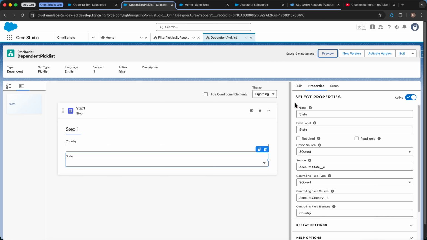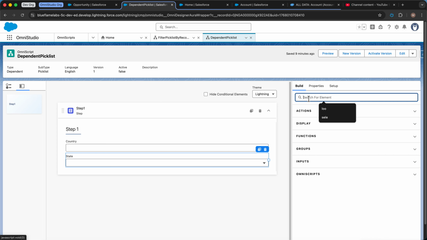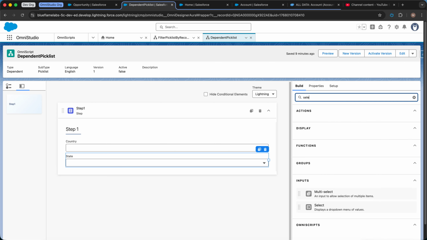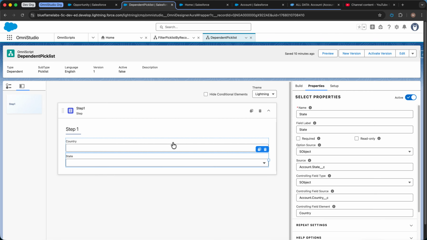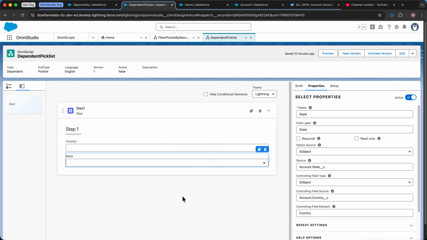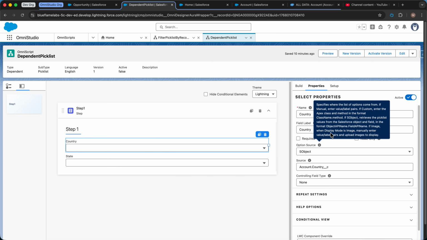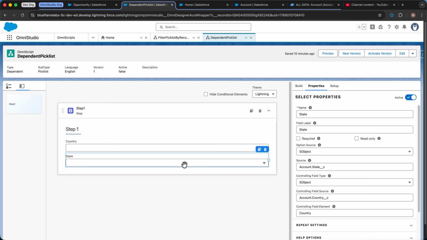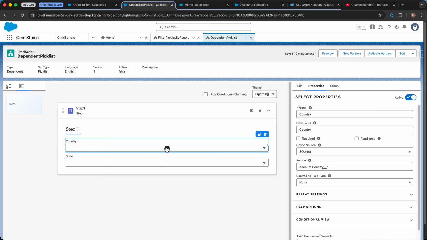For this we have to drag two select elements. Go to here and type select. Yeah, this one you have to drag here. So I have already dragged two select elements here. The first one for the controlling field and the second one for the dependent field. In my case, country is the controlling field and state is the dependent field. So let me show you how you can configure the controlling field, right?